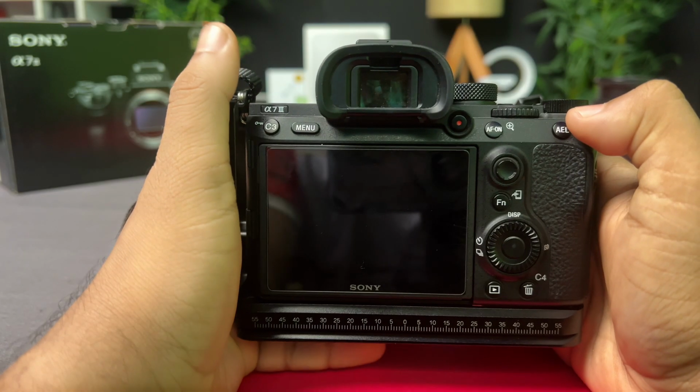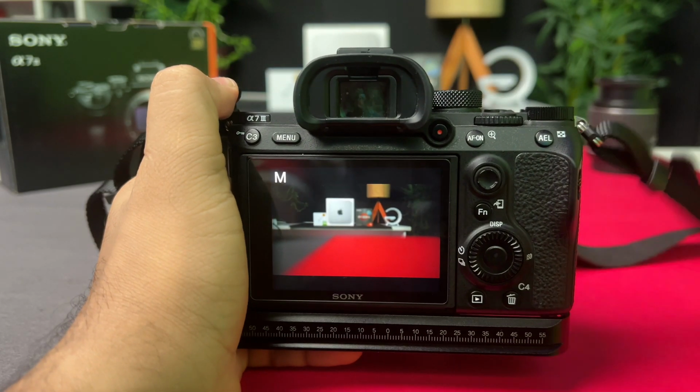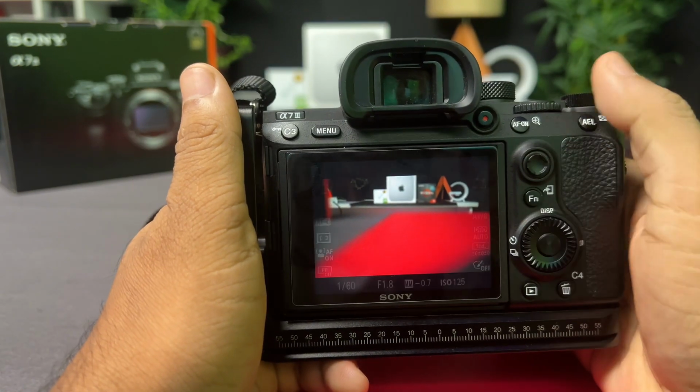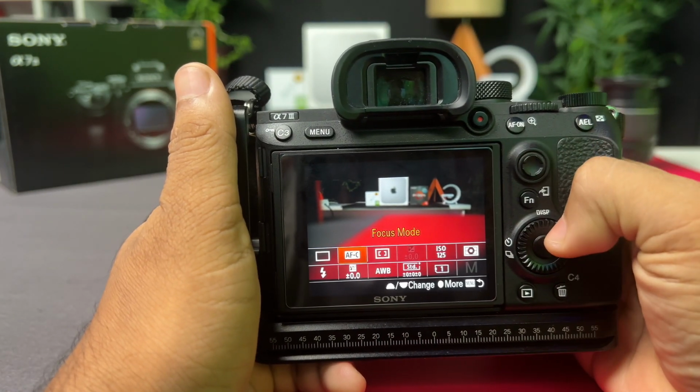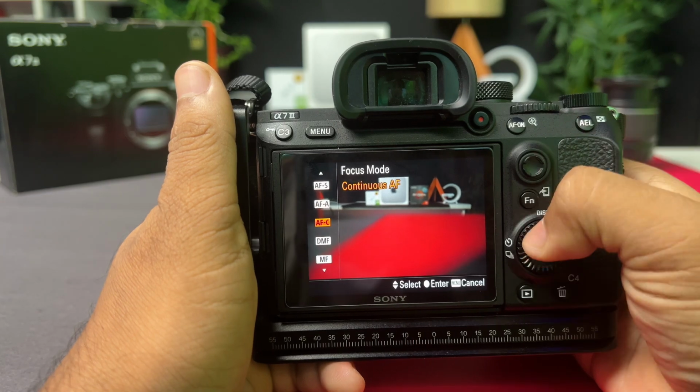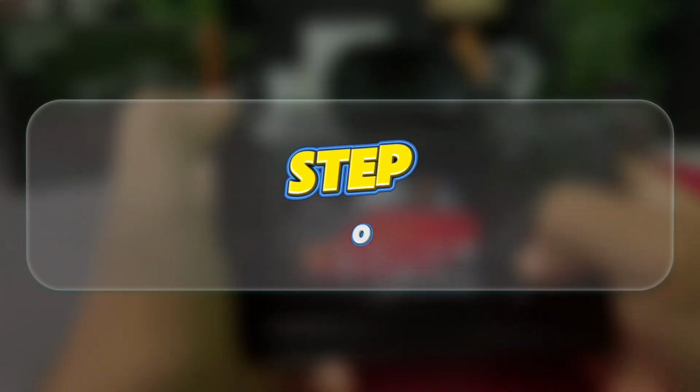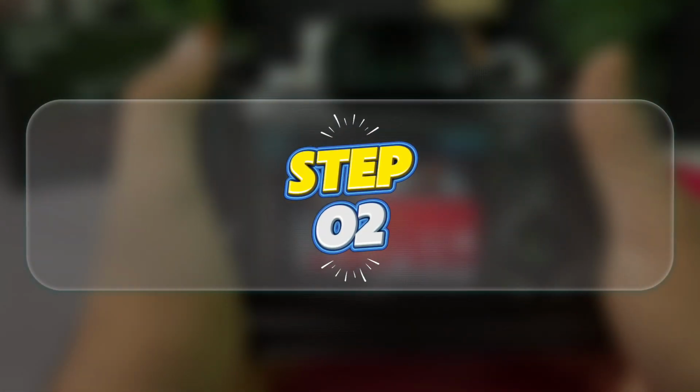Turn on your Sony Alpha camera. Press the function button to open the quick menu. Navigate to the focus area option using the control wheel or joystick. Step 2. Choose the appropriate focus.